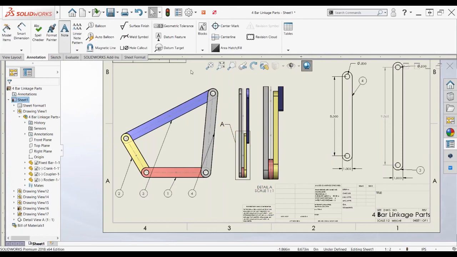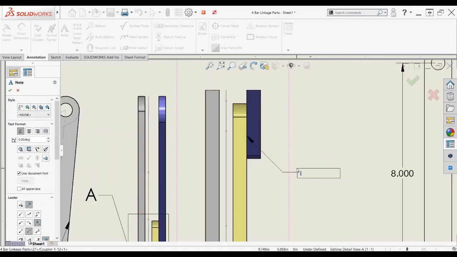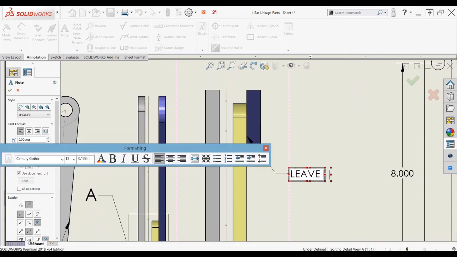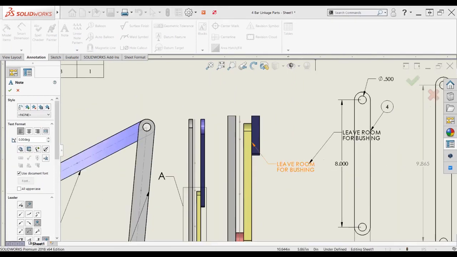I'm adding a note in here, and I want this note to tell me that I need to leave room for a bushing right in there. And I want that at every single connection point.